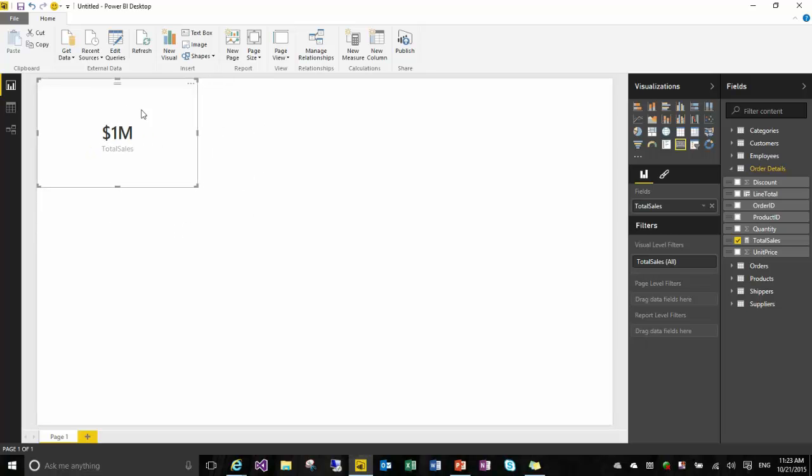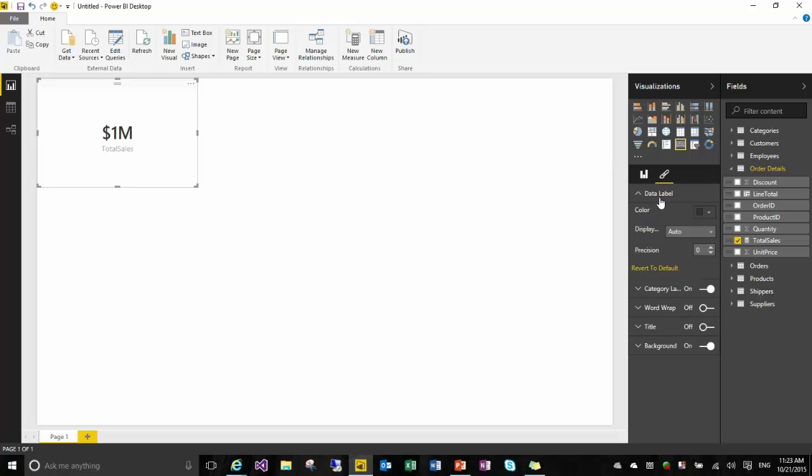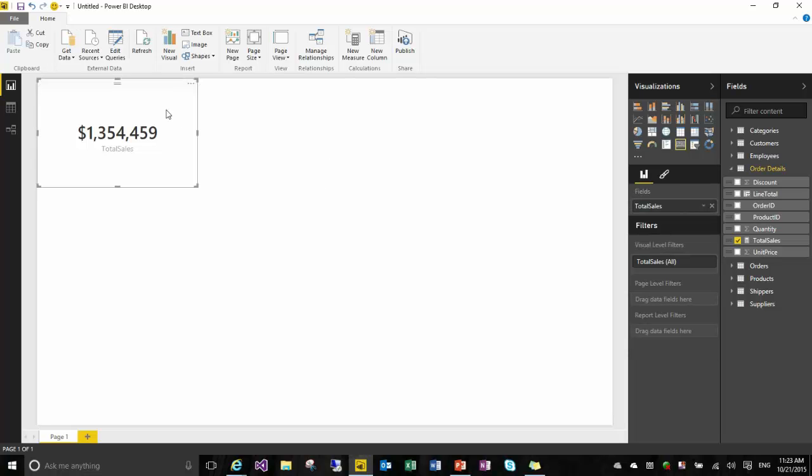So notice how for cards we default to some automatic aggregation. I can change that from the formatting pane. If I go into the data label, I can switch to no aggregation to see the full number. We automatically apply formatting such as the dollar symbol, because we know that it's a total sales field. So we do that smart detection for you.